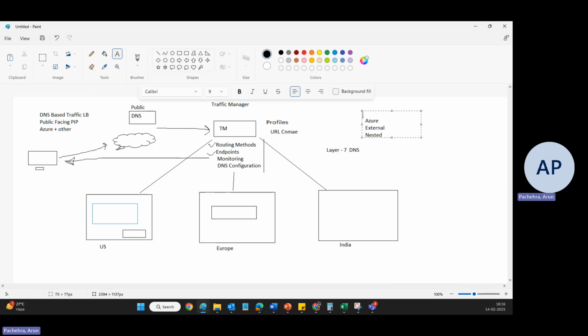All right, so what else? Well, I think this is all for this video, the introduction of Traffic Manager. Now we have understood how exactly Traffic Manager works, and in upcoming videos we'll explore various other aspects of it.